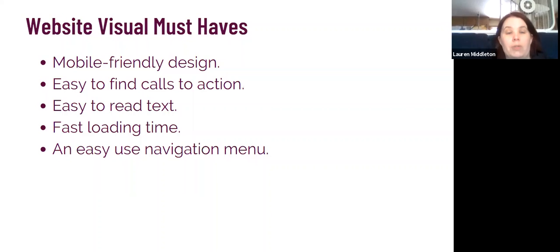And then an easy to use navigation menu. Usually they're at the top, but if you click on one and it has a drop down, make sure the drop down is visible and easy to see. It's really frustrating if you click the drop downs on the site to find out more and you can't read the text. So make sure everything is easy to use and visible.